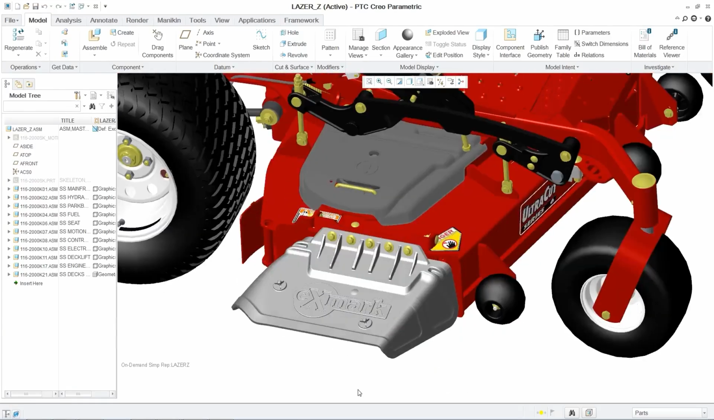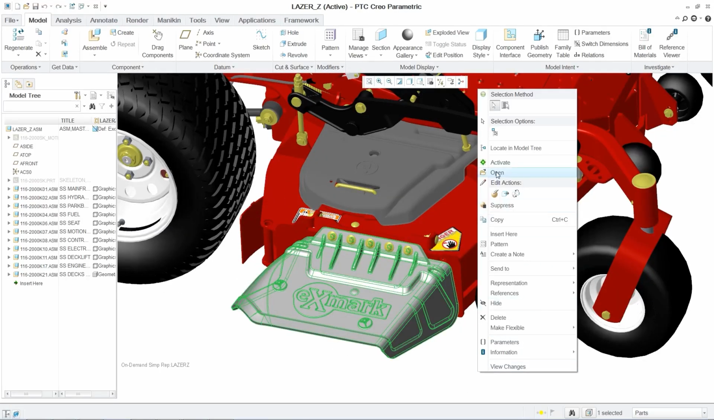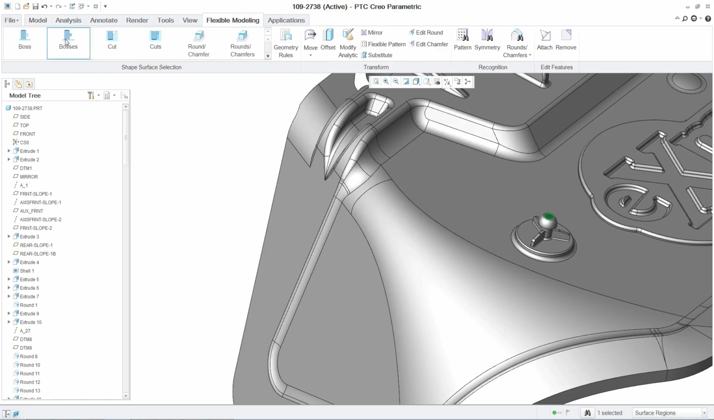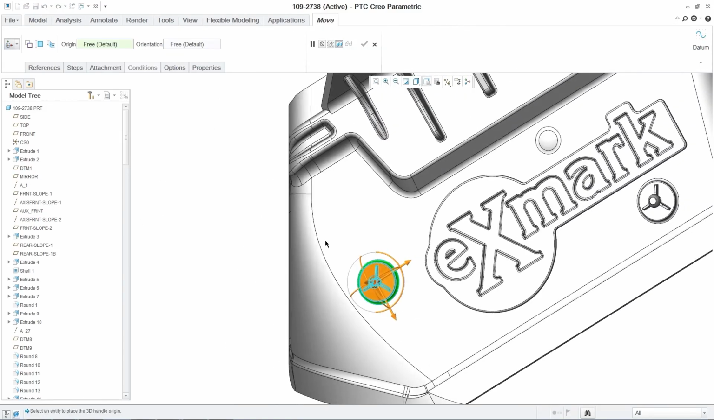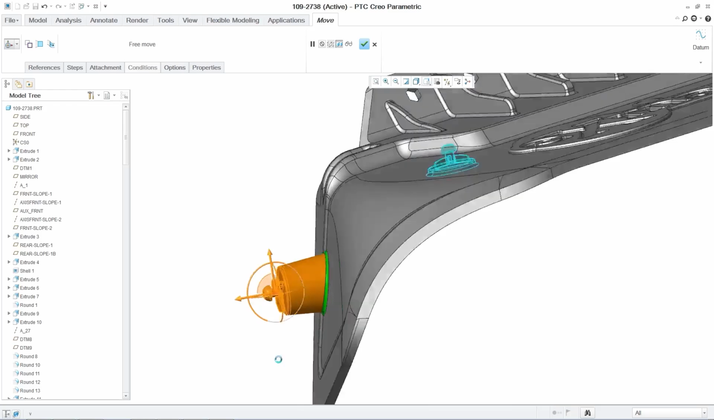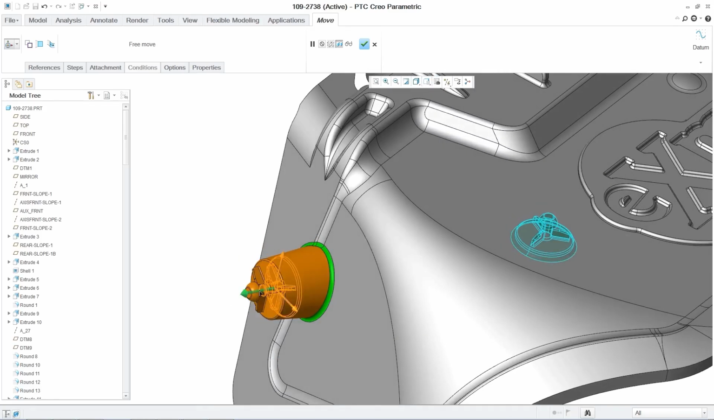PTC Creo Flexible Modeling Extension, or FMX, combines the ease of direct modeling with the control of parametric 3D CAD, allowing you to make changes to existing 3D models quickly and easily while preserving the original design intent. Typical design changes include the need to move and modify geometry. Note how quick and easy it is to select, relocate, and change the orientation of this attachment point.